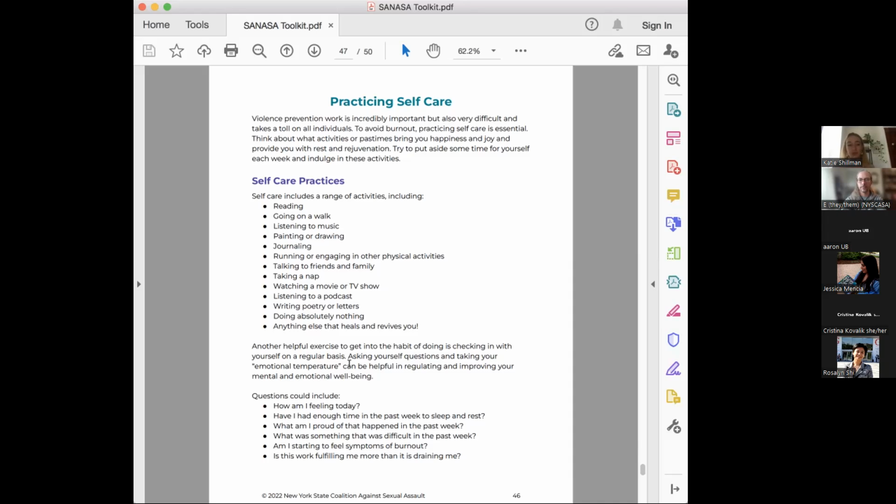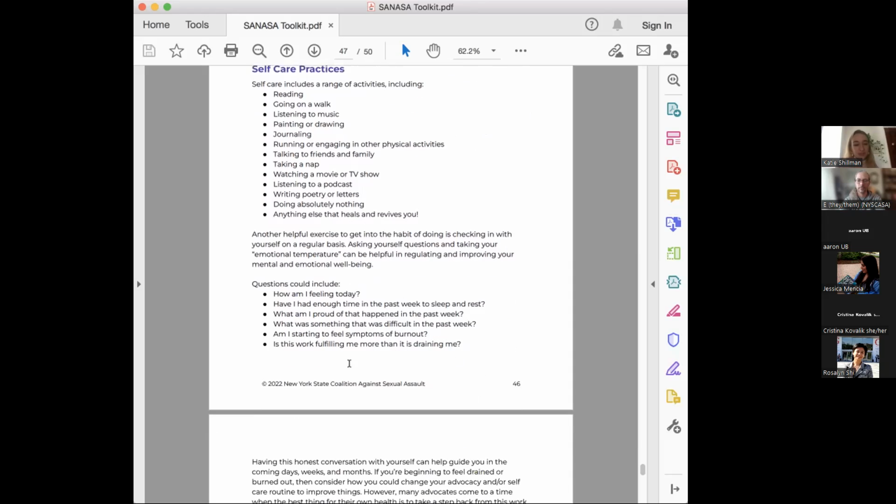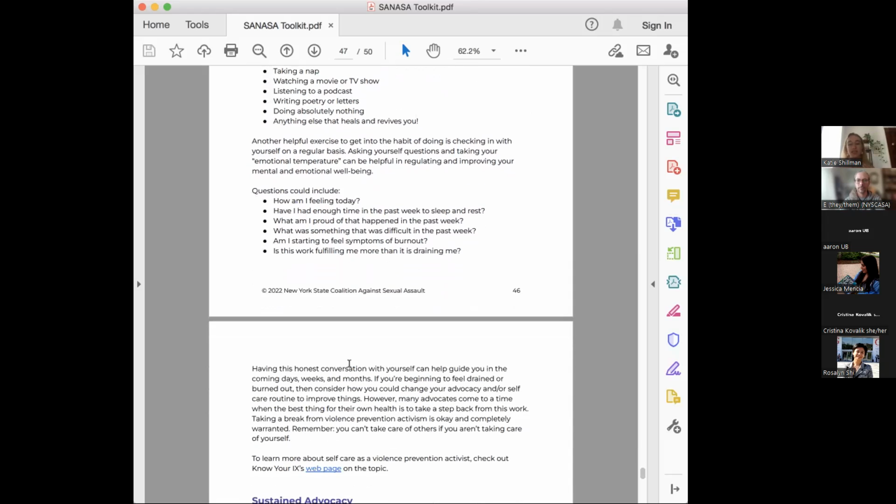And as we all know, self-care includes a huge range of activities, from anything like cooking or reading or hiking, to doing nothing. It's whatever heals and revives you. And that's an essential aspect of this work, is we can't take care of others if we're not taking care of ourselves first.